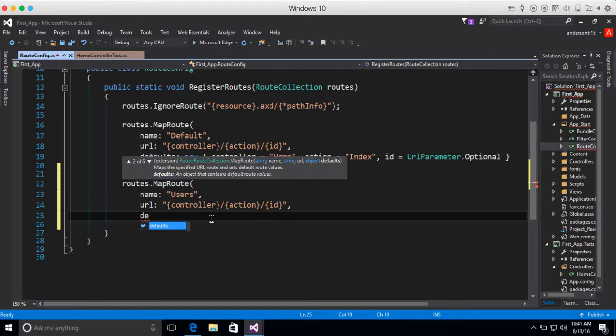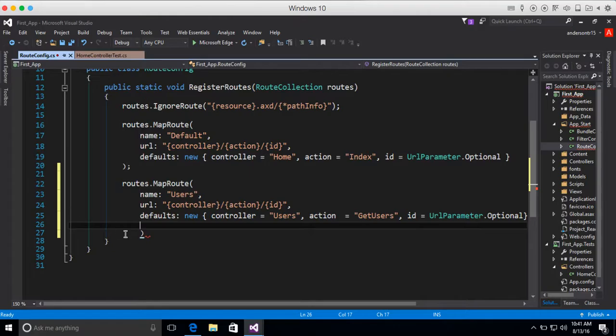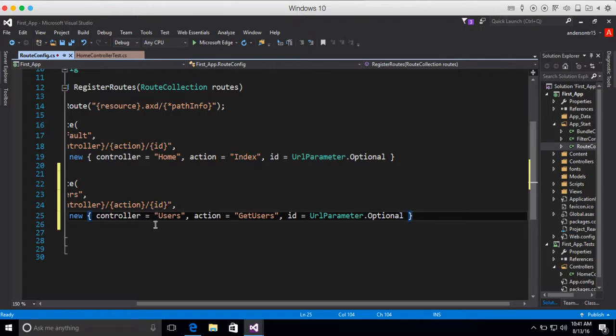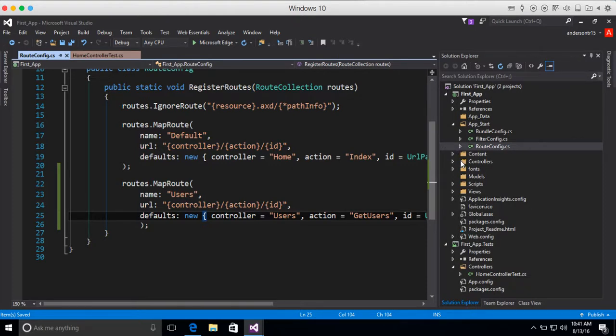And then we want defaults. It's going to be a new controller equals Users. We need to create that. Action equals, we'll just call it GetUsers, and ID equals UrlParameter.Optional. So our route is now configured. This should actually work in the browser, but not yet because we don't have the controller and a view. That's our route.